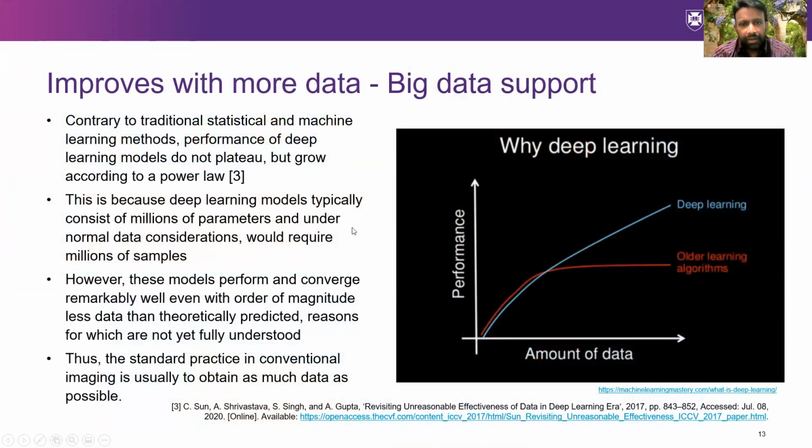Okay, so what are the other advantages over standard machine learning algorithms? Turns out that neural networks also get better when the data gets bigger.